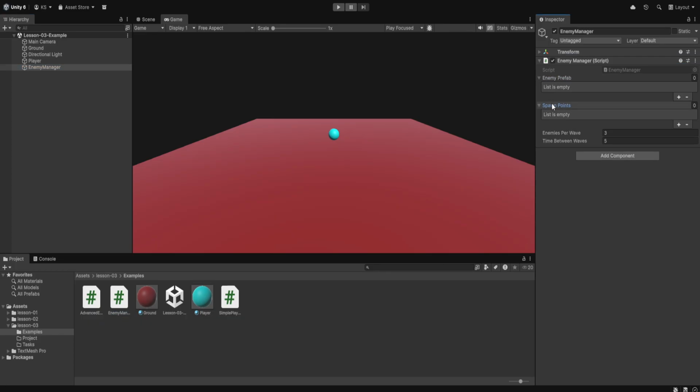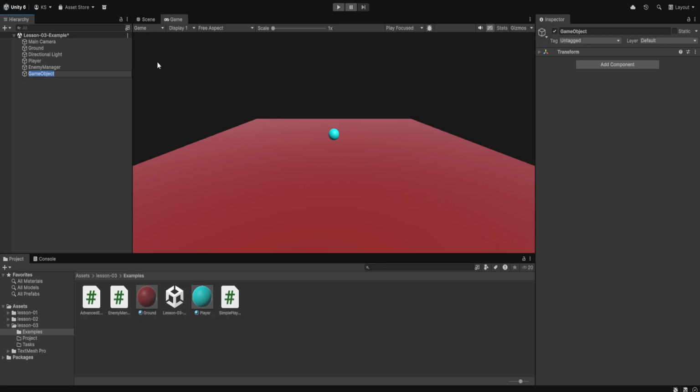We need the anime prefab and the spawn points. Enemies per wave are going to be 3. Time between waves is going to be, let's say, 5. And let's create our spawn points first, as they are going to be the easiest.